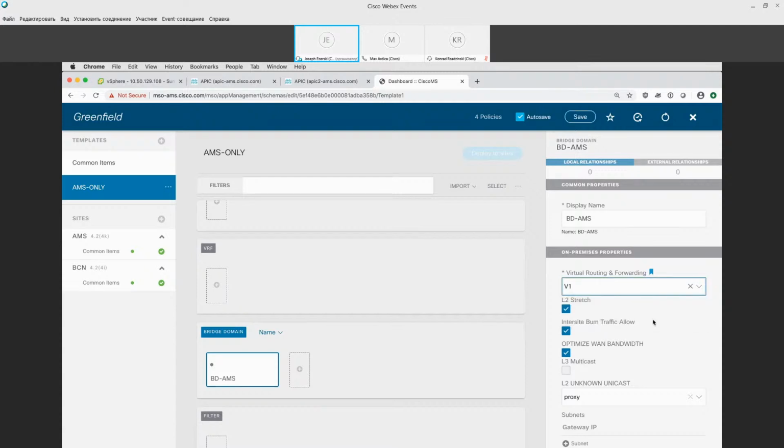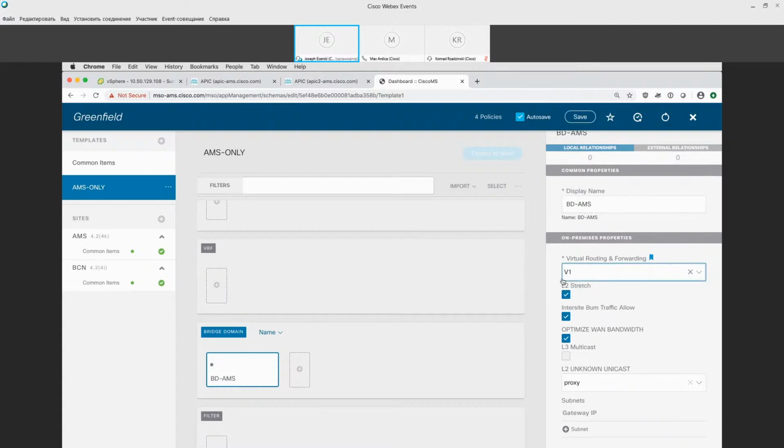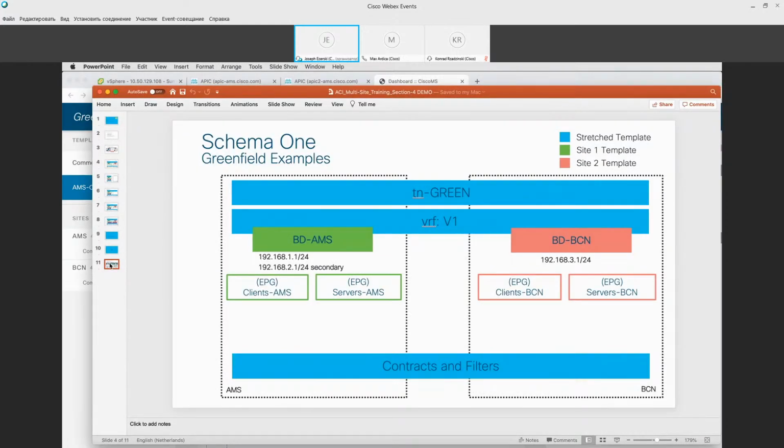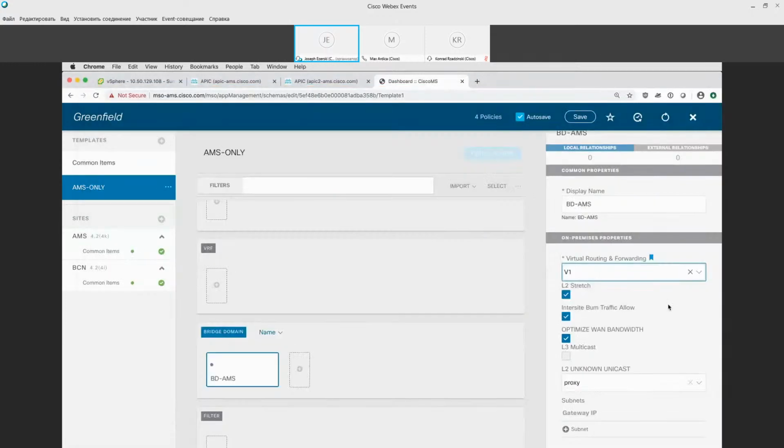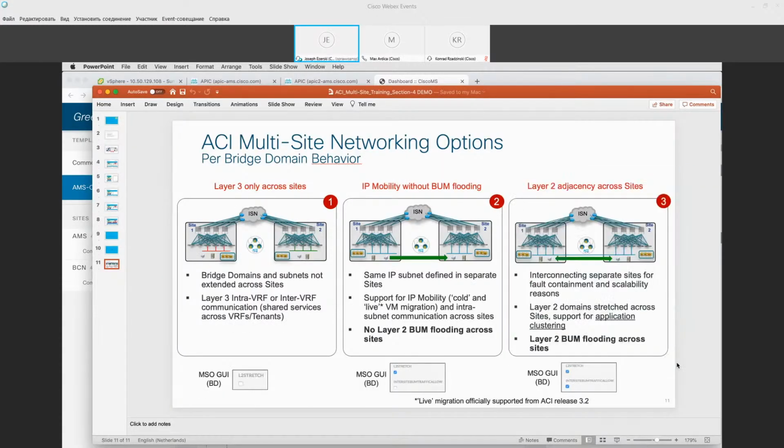So select that. Now this next little area is quite important. Remember those three options I showed you? On a per bridge domain basis, we need to make a choice here. And let's understand the choice we're making. If I leave these on all three by default, which one is that? That is number 3. That's not what we want for this particular scenario.